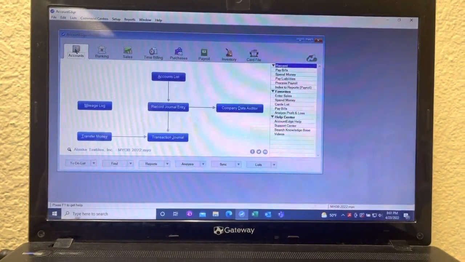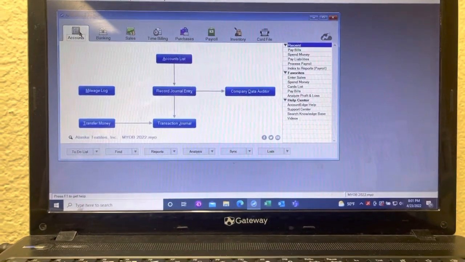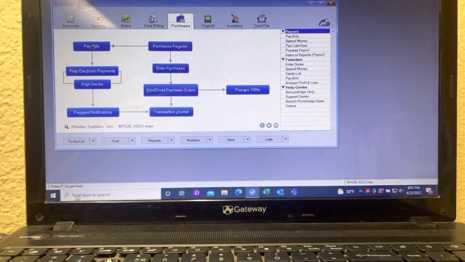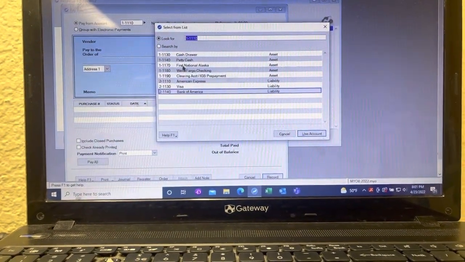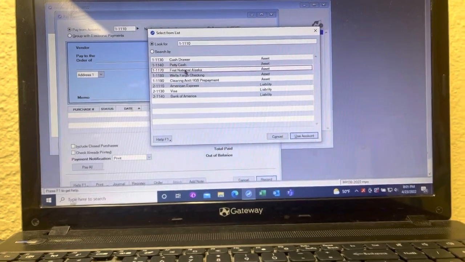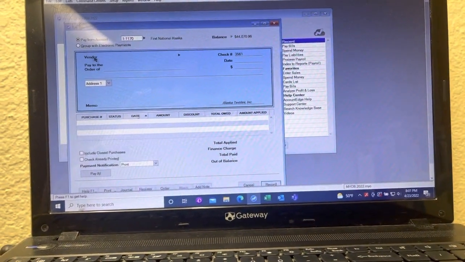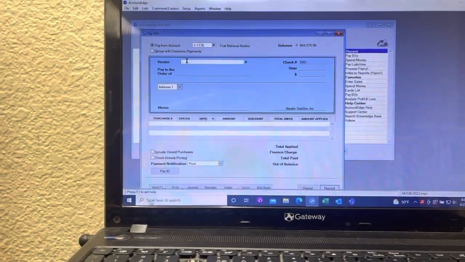Okay, to write a check in order to pay a bill, you just click on purchases and then pay bills. And then up here, you select our check account, which is First National Alaska 11170. Click use account. And then here where it says vendor, you click right next to it and you can type whatever vendor we're gonna pay.